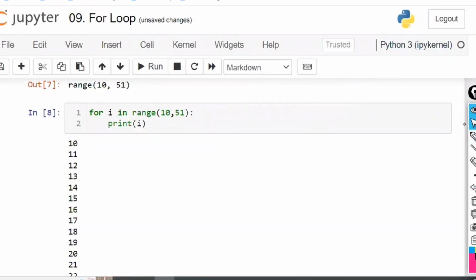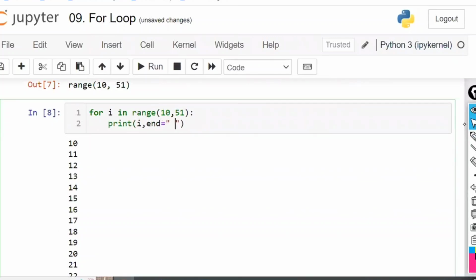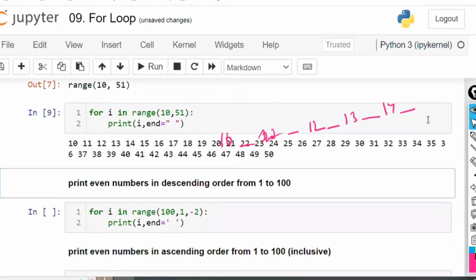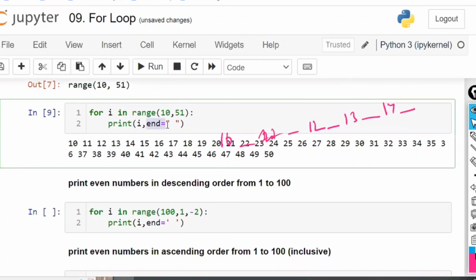So what we are going to do is write end is equal to space. What is the meaning, miss? First, you take i is equal to 10, it enters, prints 10 space, then 11 space, 12 space, 13 space, 14 space. The next value comes automatically after the space. Like this it continues to 50 also. After 10, I am not using the separator. Here it is not the separator, it is the end. So 10 space will be there.